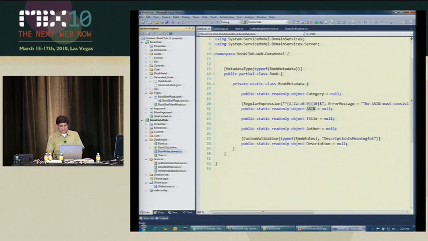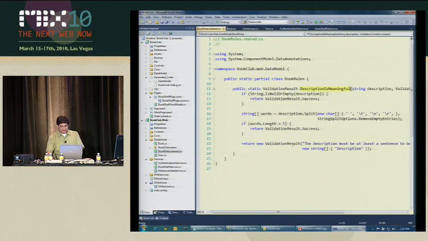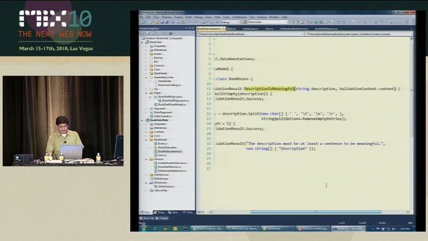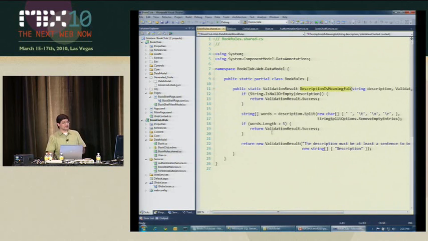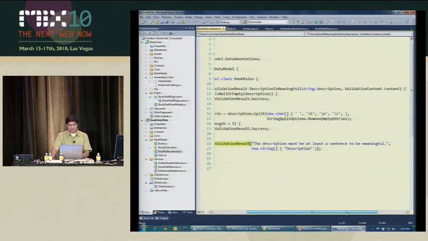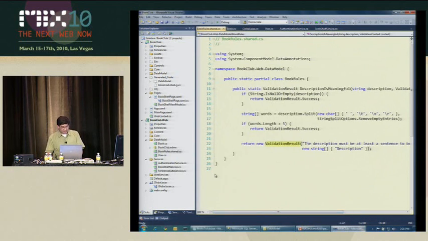So I have a custom validation rule that says a description needs to be meaningful, and so I've written a little bit of code for that. So it's a method that takes a string, and it can do whatever it wants inside the method and return either success, as in the description was meaningful, or it can return a validation result which describes the error that, hey, this description didn't make any sense. Now, what I've done is define this in a class called bookrules.shared.cs.